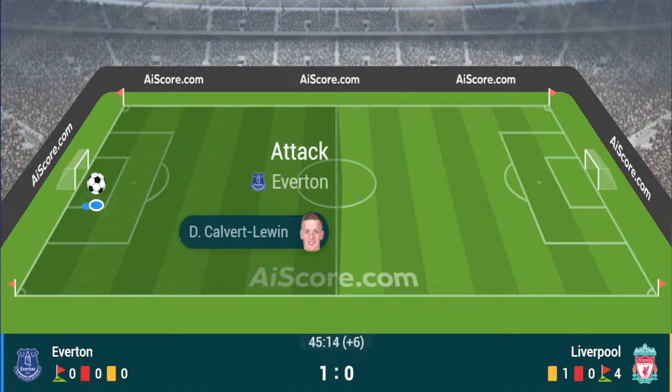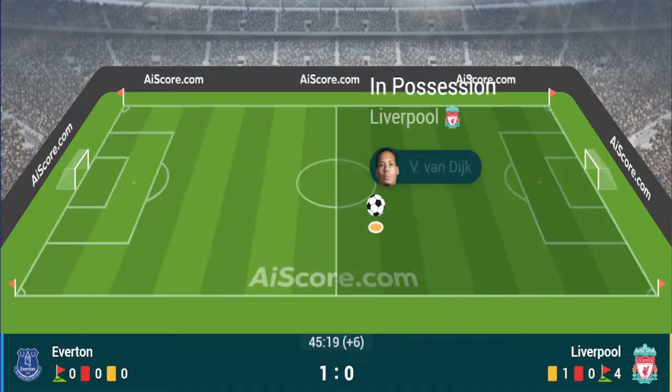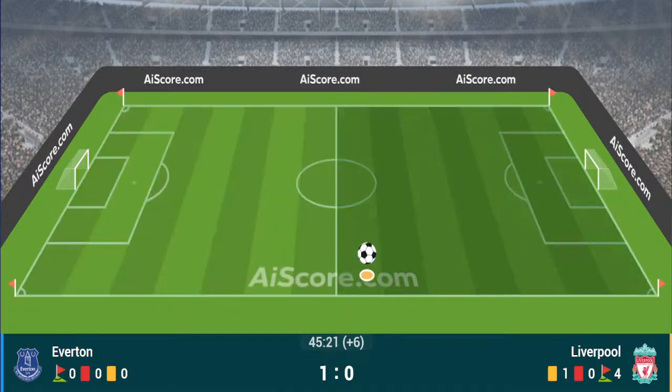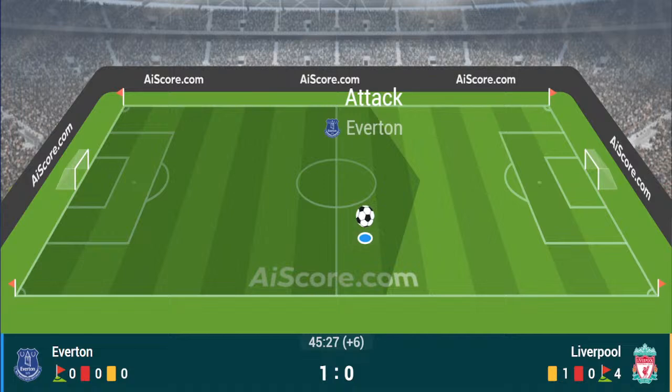Alexander-Arnold forward, lovely ball into Núñez, turns back to goal, back to Salah, has a second effort, both of them on his left foot. The first of them was blocked before coming back out to Salah again, whose second effort goes about 5 yards over the top of the bar.